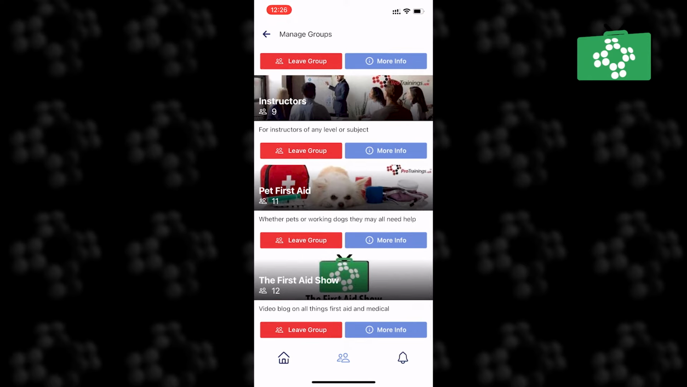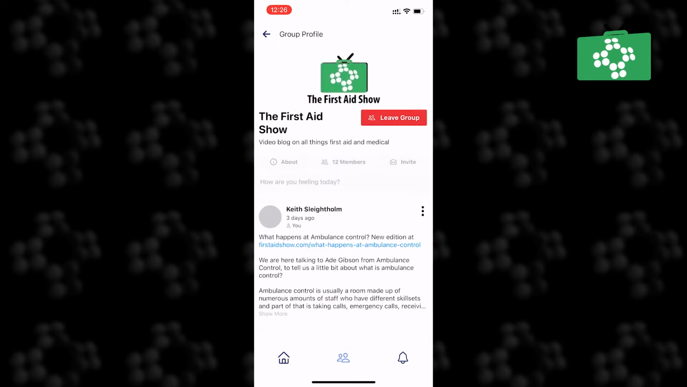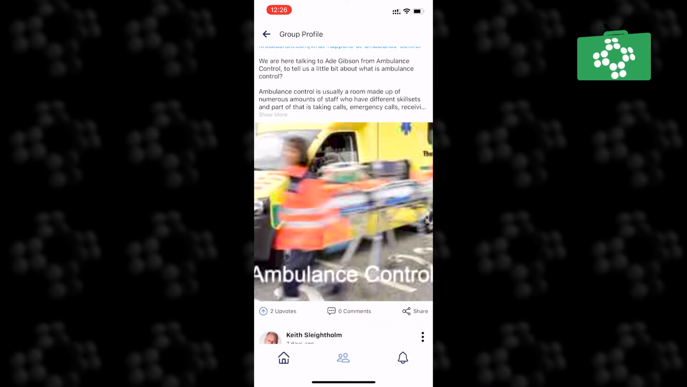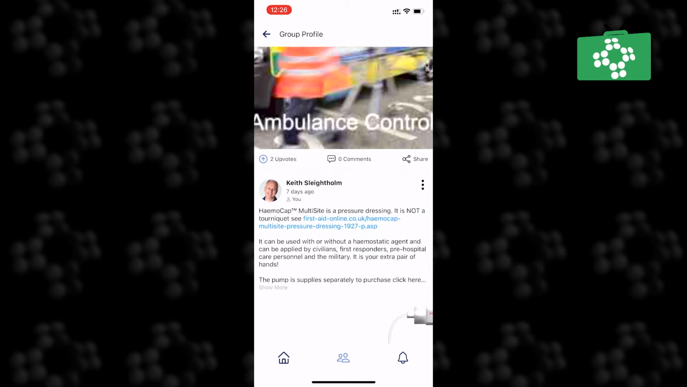So the first one we'd have a look at is the First Aid Show. So on the First Aid Show group, we've got all information. We're going to start adding apps on there so that if you want to interact directly with us, you'll see stories that are coming through. You can message us back through the app. You can post on the app, comment on anything. So it's giving us another platform for you to directly communicate with us at the First Aid Show.